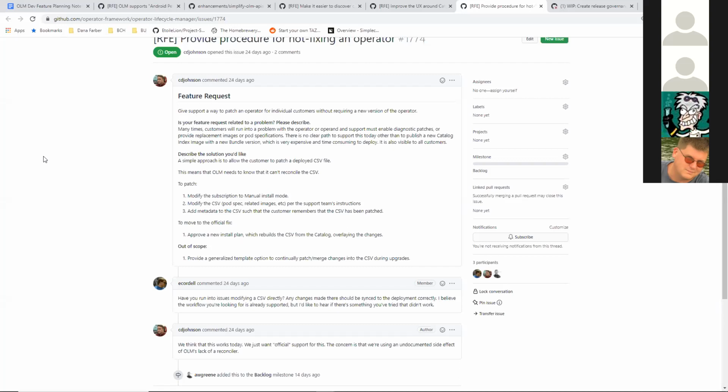For example, we could have an option in the subscription that prevents newer versions from getting applied, something like that. Right, like the problem is you want to modify the CSV, have that change reflect on the cluster, and then not want that to get overwritten automatically. So changing the subscription to manual wouldn't do that? It doesn't, right?